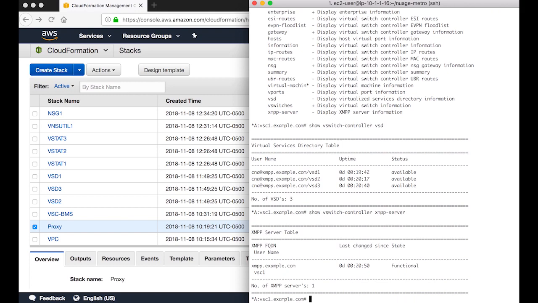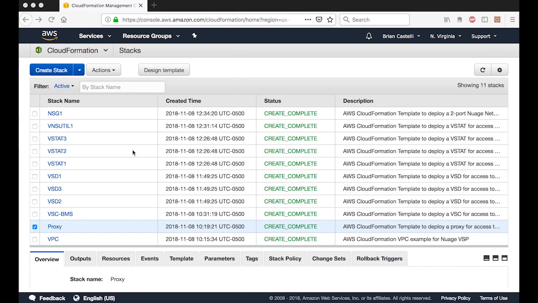With MetroAE and a single command, we deployed Nuage Networks components on AWS.